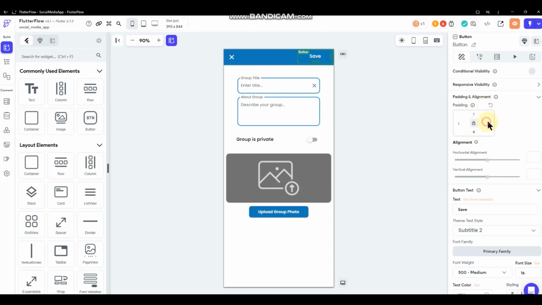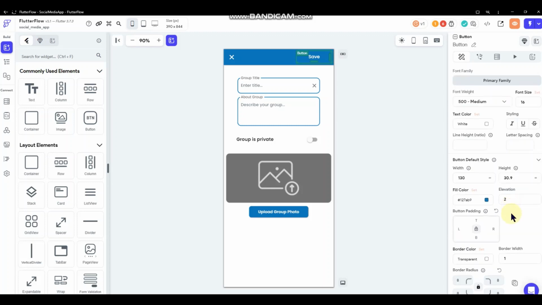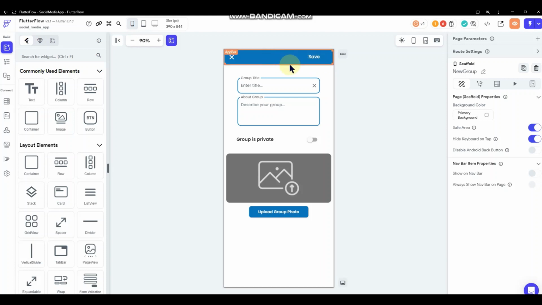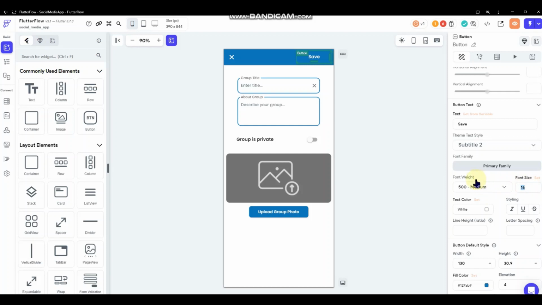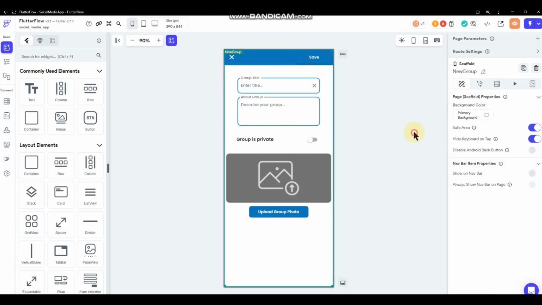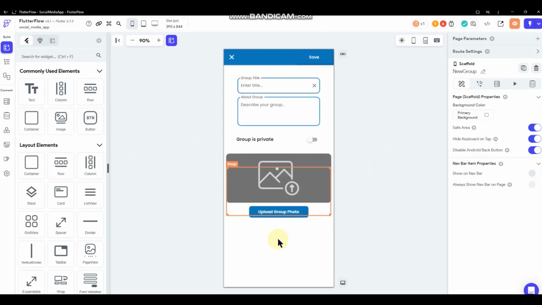Let's do this here, do 4, 4, and 4. I'll try a higher elevation and see if we can get it to pop out a little bit more. There we go. So it's just kind of raised just a little bit. Looks good like that, I think. And yeah, that looks fine. Okay, that all looks good there. Do you want to disable that? All right, so we've got all this stuff in here now, just the basics for setting up the group.